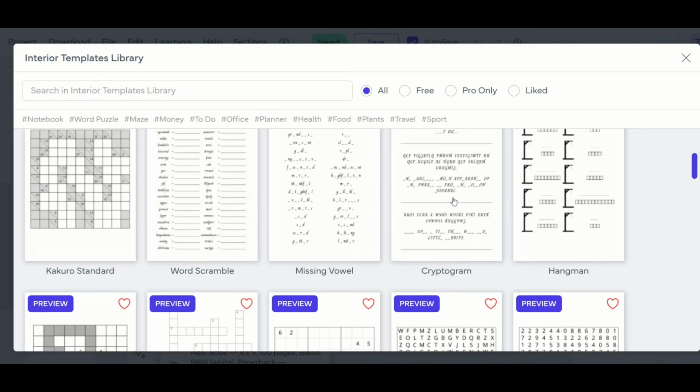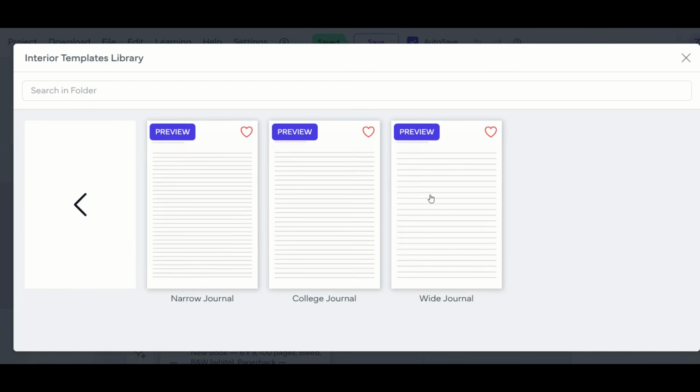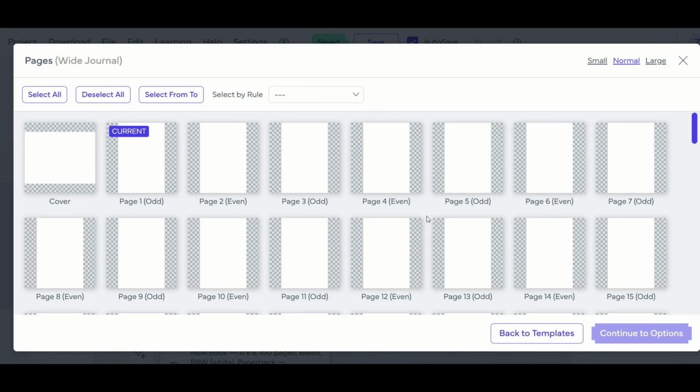Now, if I want to create a journal, for example, I'll just go right to the top and I'll pick my journal option. I have 3 variants that are available. So I'll click journal and I can pick narrow, college, or wide. I'm going to pick wide just for personal preference. And now I'm going to pick how many pages I would like this populated in. So I am going to select all my pages except for the cover. And I'll click continue to options.